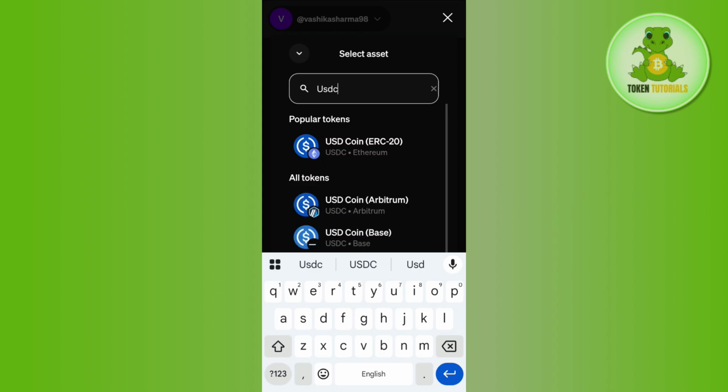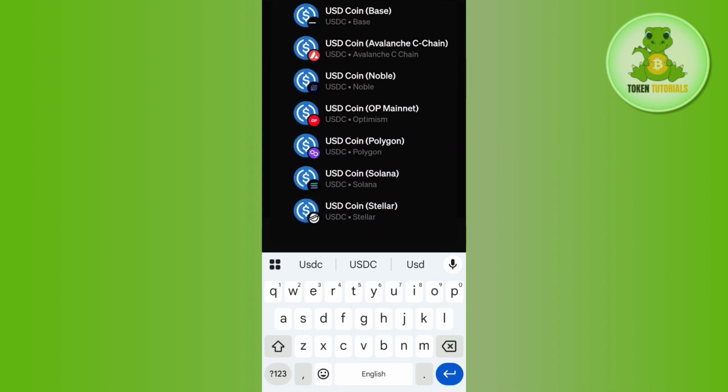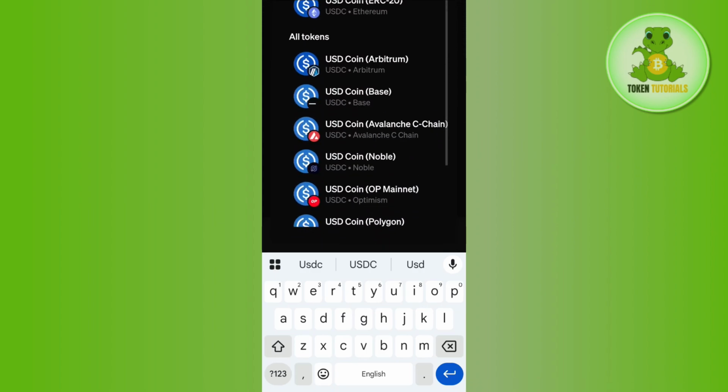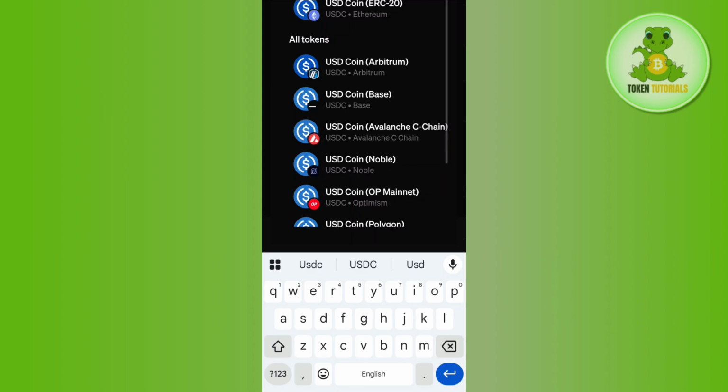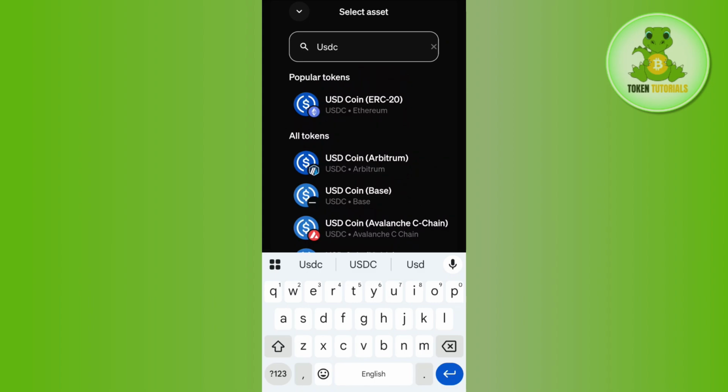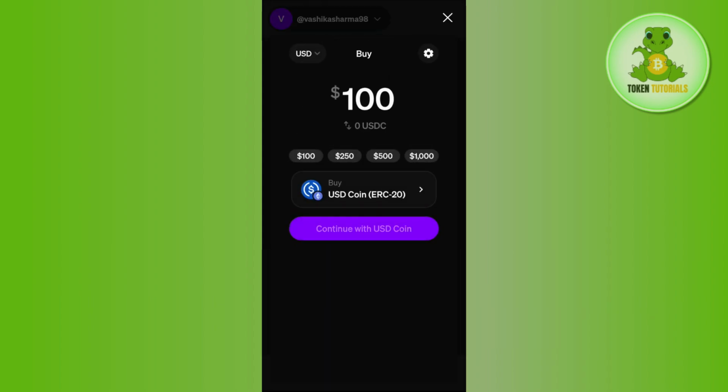When you search for it, you will find USDC on various types of networks, like we have Ethereum, Arbitrum, then we have Solana. So I would recommend you to select USDC on the ERC20 network, then enter the amount of USD that you want to spend in order to purchase USDC. It is going to show you the equivalent amount of USDC that you are going to get.